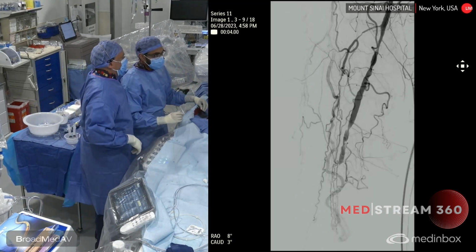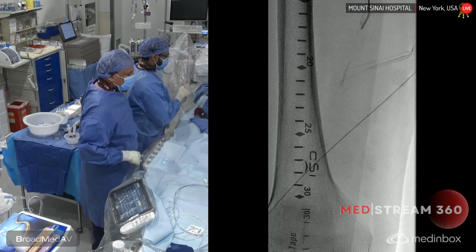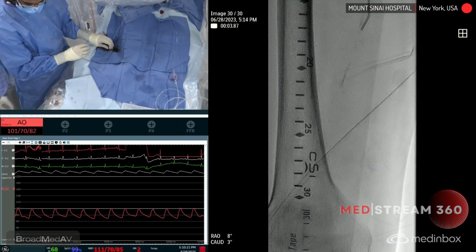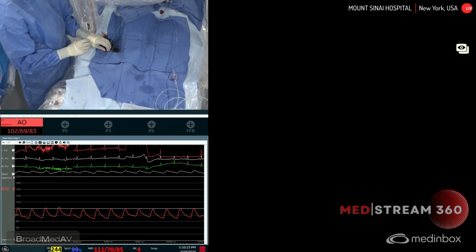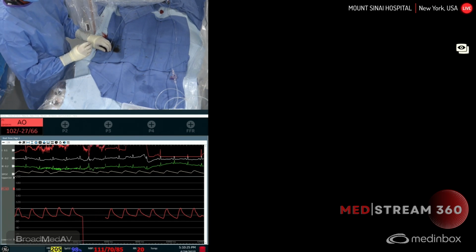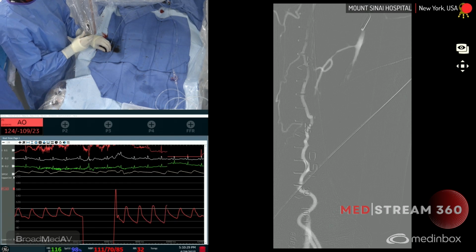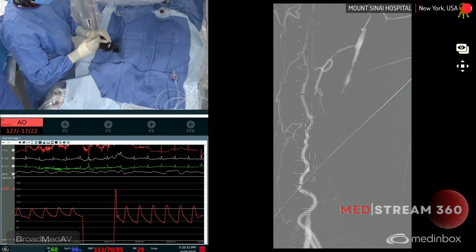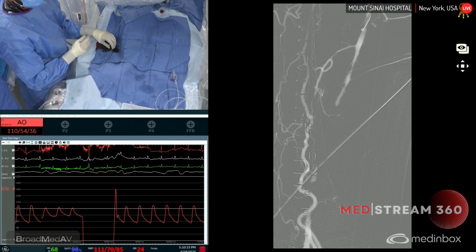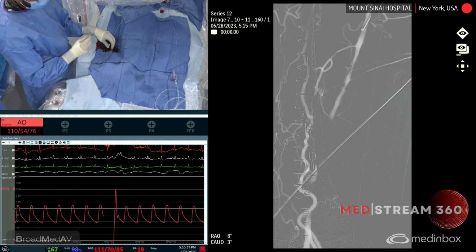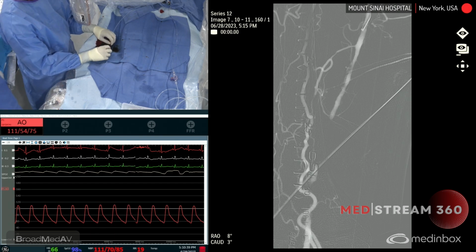So we chose an .014 wire to go ahead and cross. I'm just going to put a roadmap up just to show you the flow. And then you can see the flow is very poor. You can see the occlusion, like I said, is a short segment, but that's not the reason why I'm demonstrating the case. We have quite a few things to talk about.